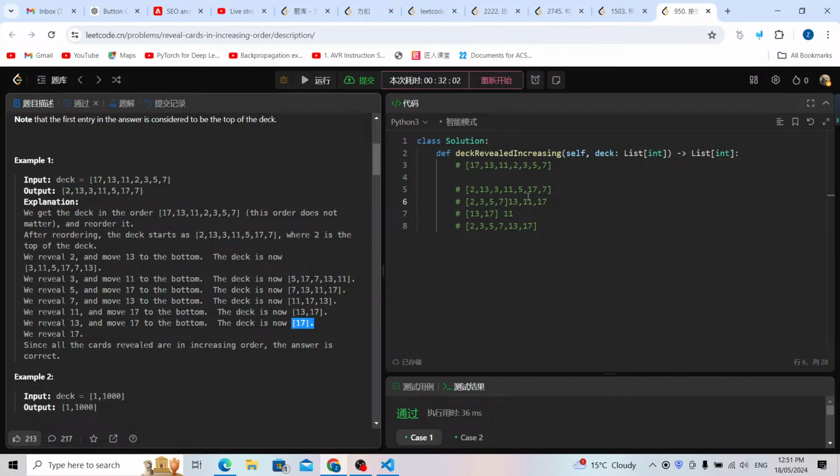I don't know what mistake I made, but let's check it. After I take 2, 3, 5, and 7, what I left behind should be 11, 17, and 13. If I take 2, I'm going to put 13 at the bottom, and then I take 3, so 11 should be at the bottom, and then 17 should be at the bottom. So up to here it is right.